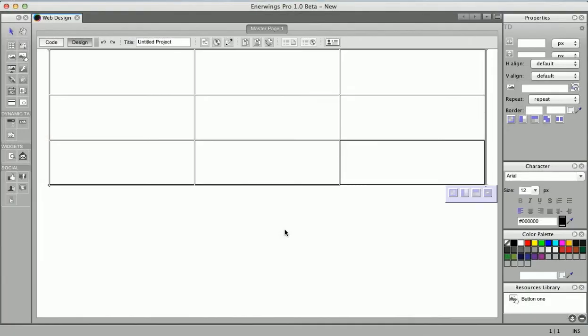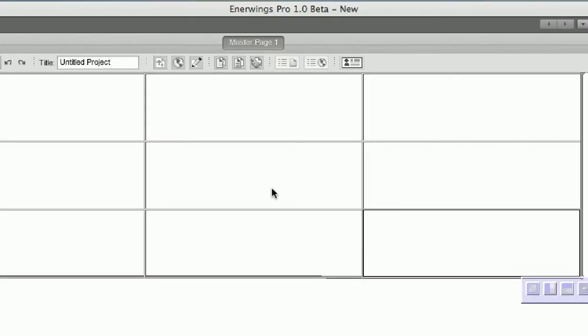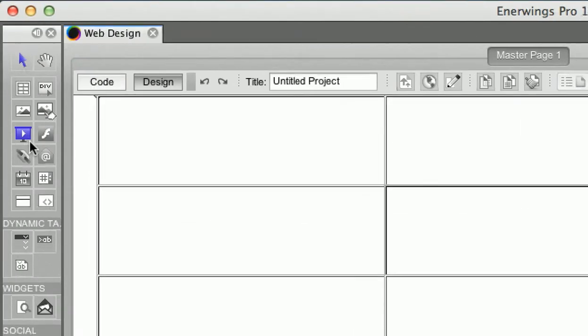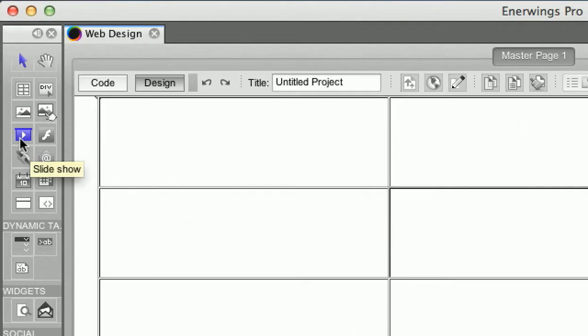Now let's see how to insert an image slider. First, I choose the cell in which I want my slider. In this case, I want to put it in the middle of my layout. Then I go to the tools bar and click on the slideshow icon.